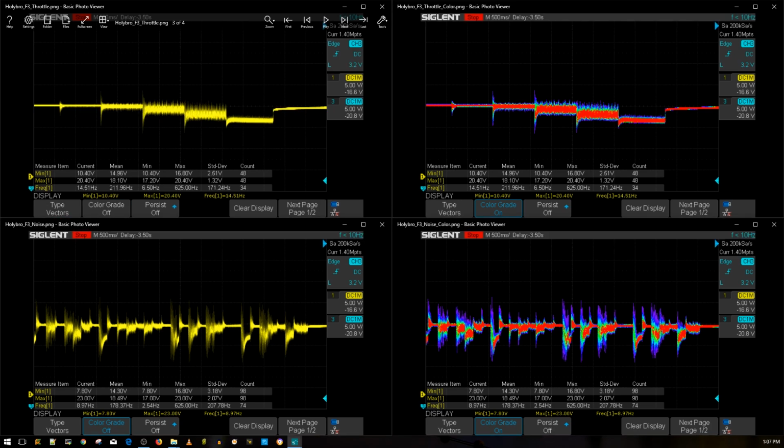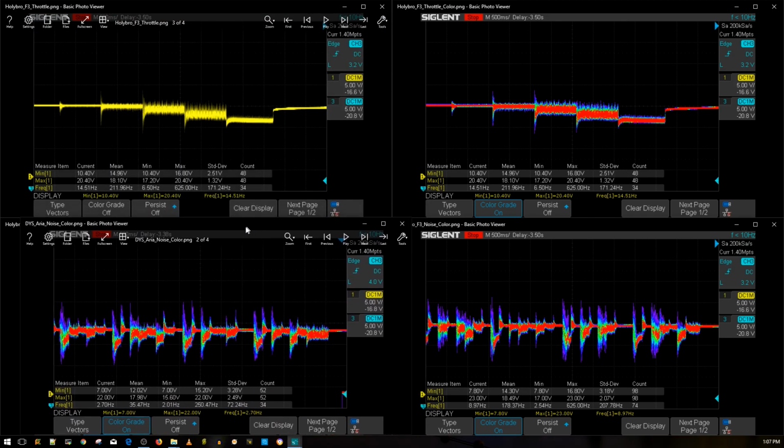Now let's check out the simulated aggressive flight maneuvers. Here's a DYS Aria, and let's put this into perspective here.